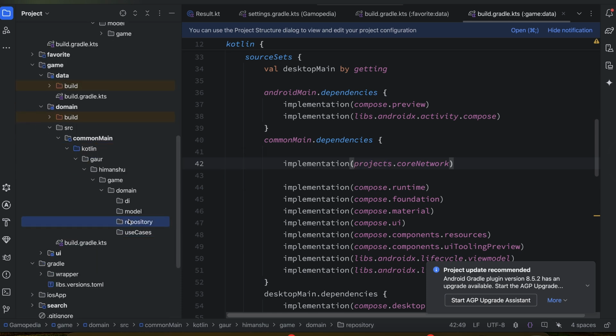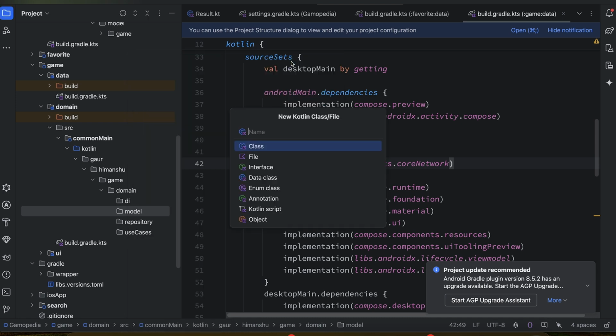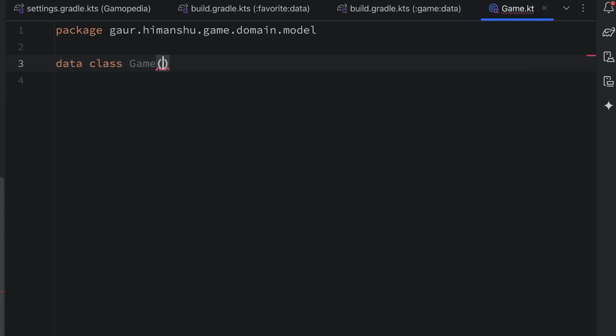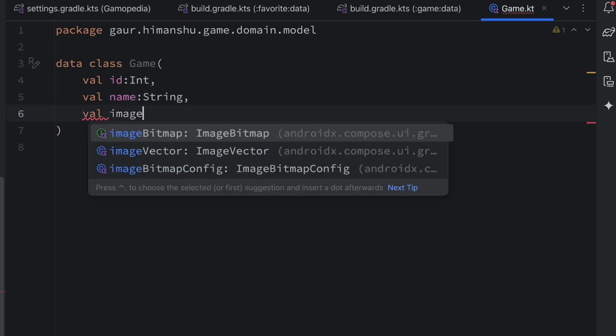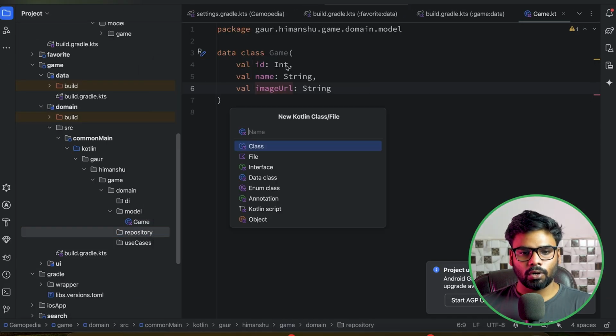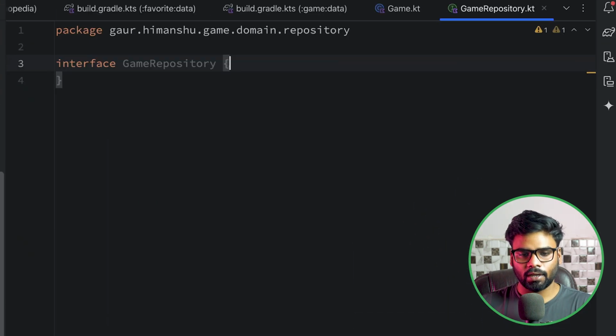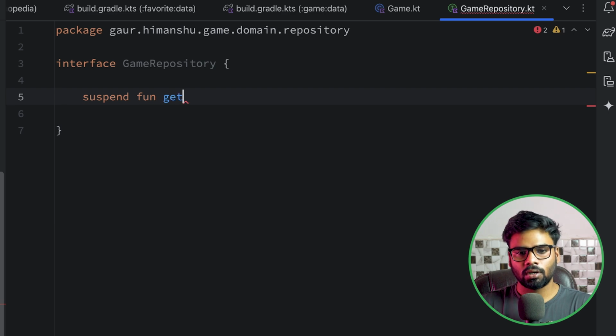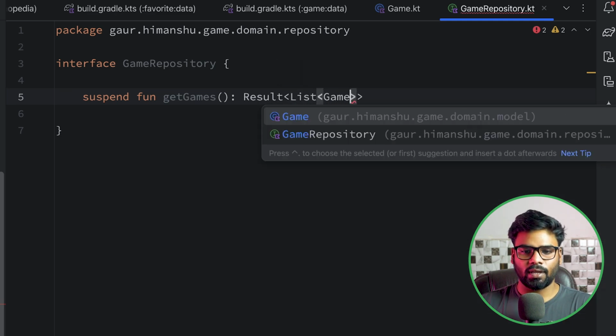So first thing first, let's create model classes. So this is a data class, and I'm gonna name it game, and in this game we have ID, type is integer. Then we have our game name, and lastly we have image URL. In the repository package, I'm gonna create an interface, and the interface name is game repository, and in this game repository we have suspend function get games, and it will return type of result that contains a list of game.